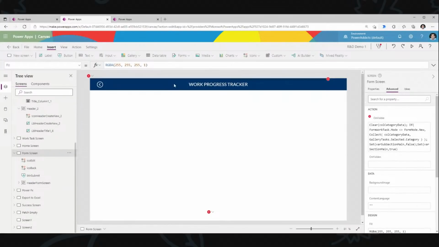So how do I work with the form control? To add a form control, you go to Insert, go to Forms, and here you have two options, Edit and Display. Now, Edit form is the more flexible form. You can set it in Edit mode, you can set it in New mode or View mode. Display form is only for viewing purposes. My recommendation is to stick to the edit form because you can anyways change the mode of the form and take advantage of the full flexibility of the form control.